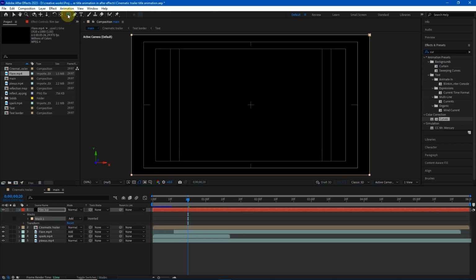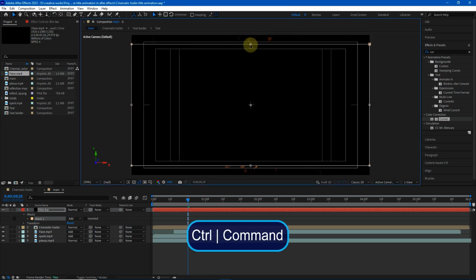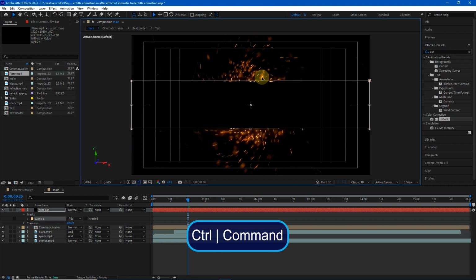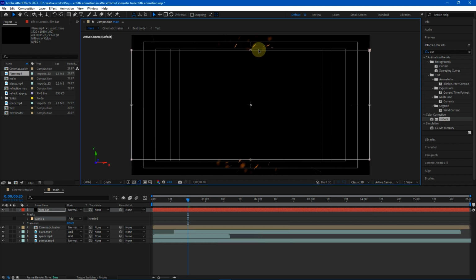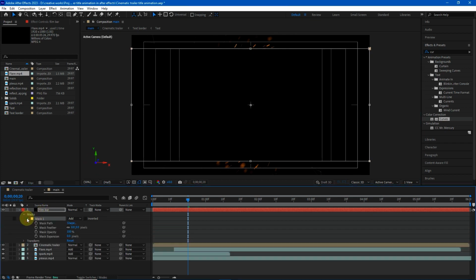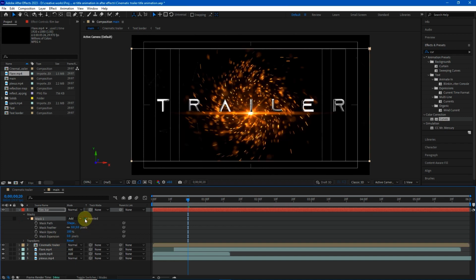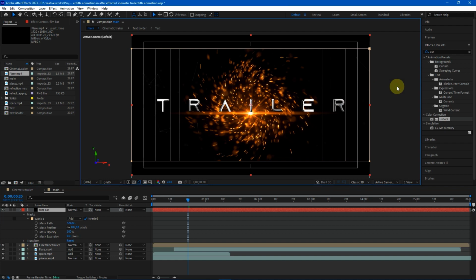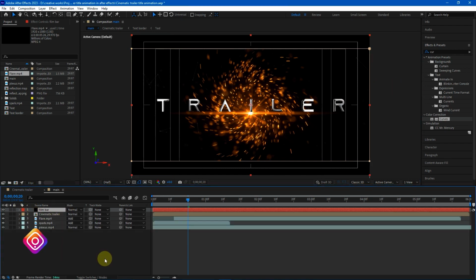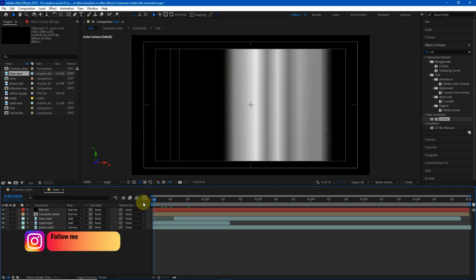Double-click on Rectangle tool. Again, double-click on Mask Path. Pressing Ctrl key, drag like this. Select Mask 1 drop-down arrow and mark inverted. Okay, now our animation is ready.